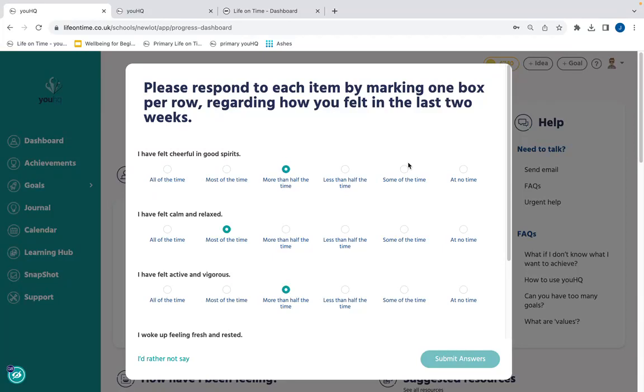I'm going to show you how your students complete wellbeing check-ins. So when they first log in, and then every 2 weeks, they'll be asked to complete a WHO5 World Health Organization questionnaire. 5 questions, very quick and simple, designed to give you a little bit more information on how that student might be feeling in that moment.